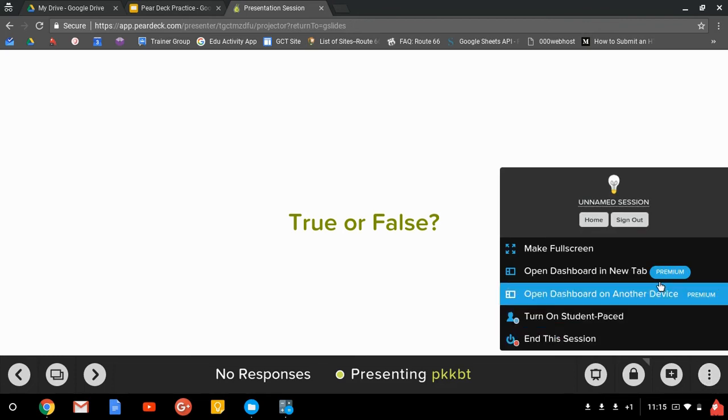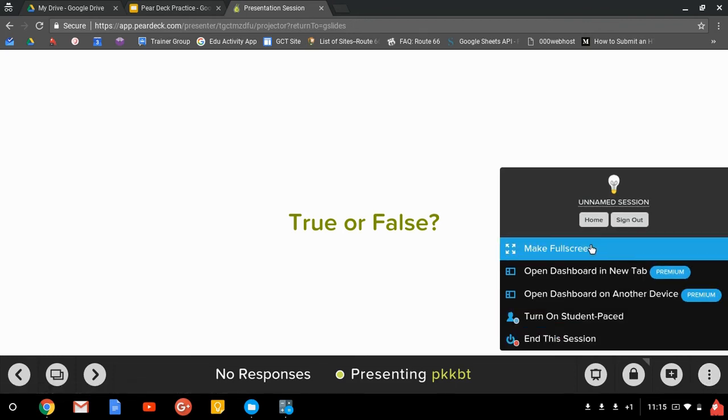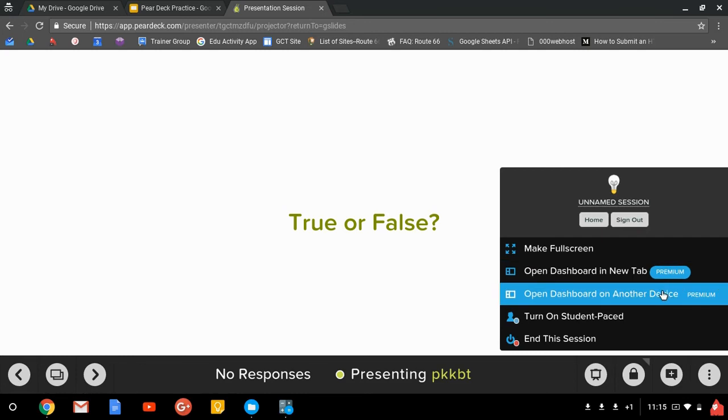And then finally, we've got a couple premium options over here. You can make it full screen. You can open the dashboard in a new tab and open the dashboard in another device, which are both premium features. And this allows you to control the slideshow from another device, and be able to see student responses first before you show them up on the screen.